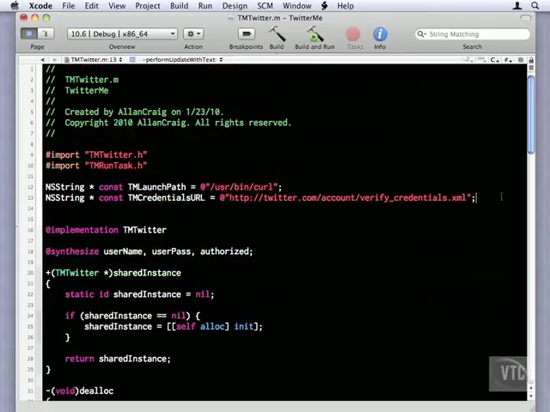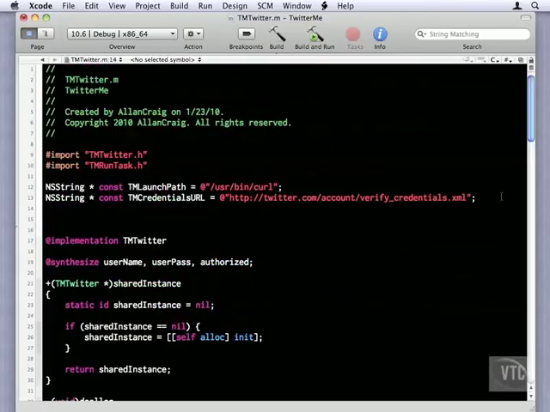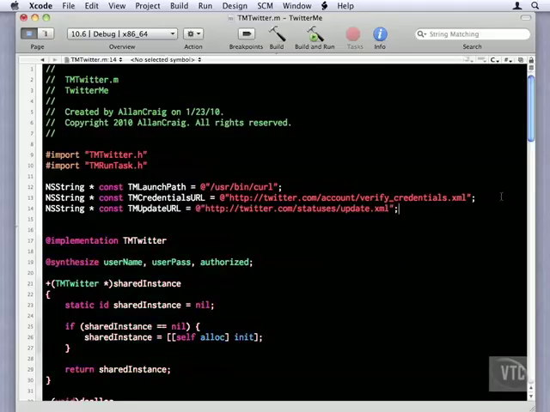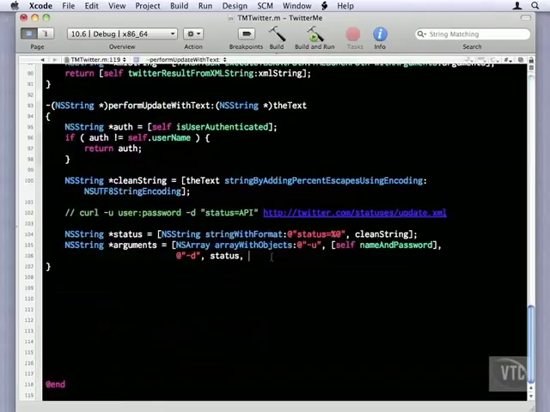So I'll copy that. I'm going to go up to the top of the file. And I'll add that in. And we'll call this one TM update URL. And now we can use this TM update URL variable instead. Go back down. And I'll paste that in right there. And then we terminate with nil.